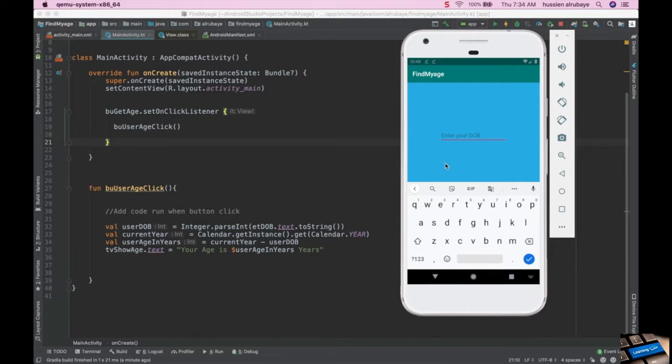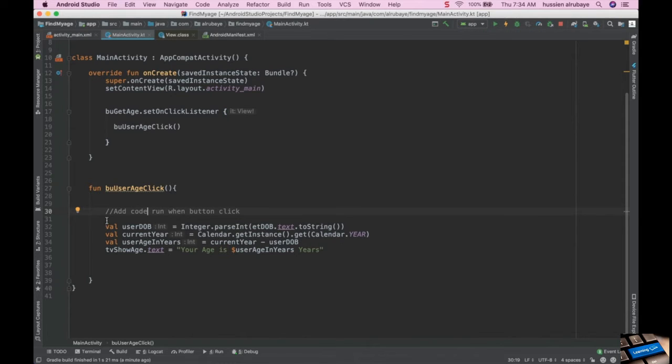Hey again, let's talk in this video about how we could debug our Android application. We could debug the Android application like any other application. We're still using the IntelliJ IDE, so I could go here and add a breakpoint to see this code running step by step, and I click debug.